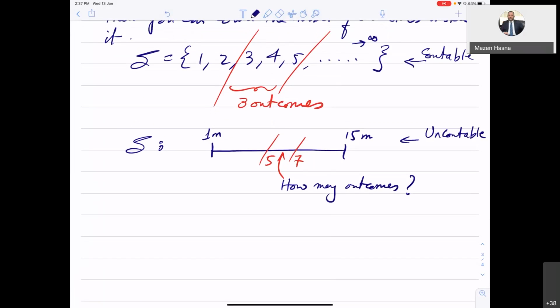Abdullah, go ahead. You have a question? Yeah, Doctor, I get confused about the S notation. Does it represent the number of possibilities or the possible outcomes?